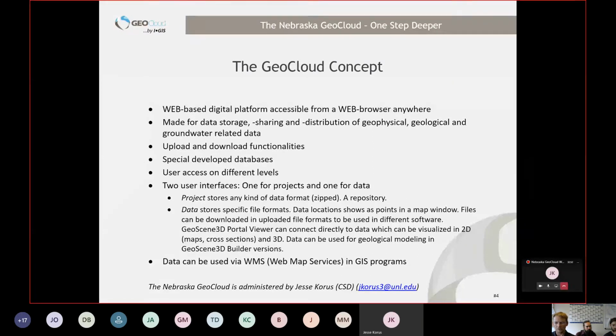The administrator, in this case Jesse and us at IDS, can give different privileges to users for upload or download functionalities. Right now we have two levels of user access, but we are looking into having some more levels for different approaches to the cloud.